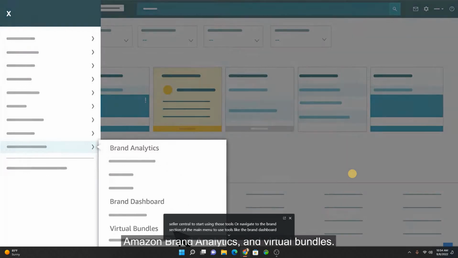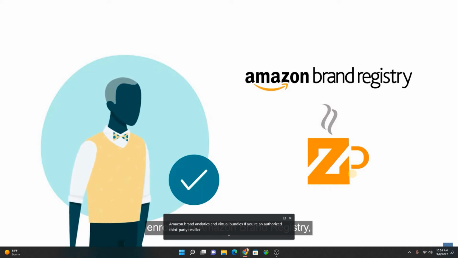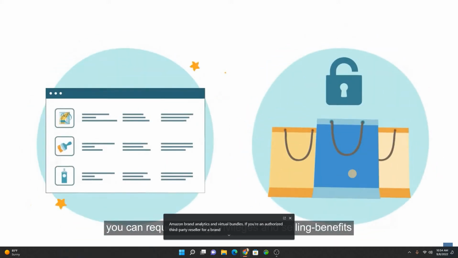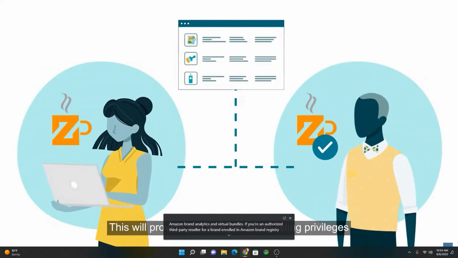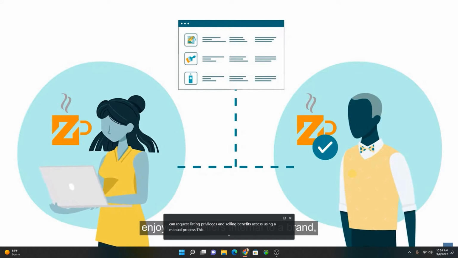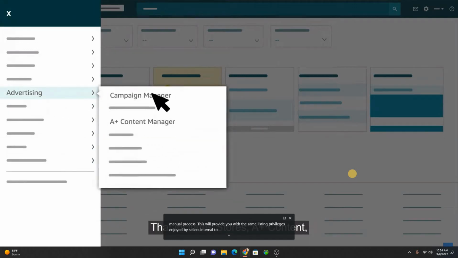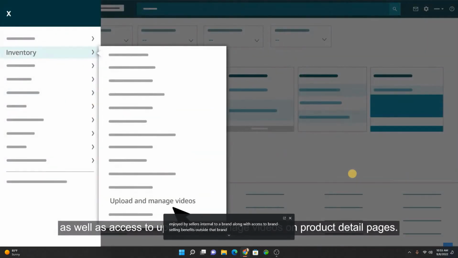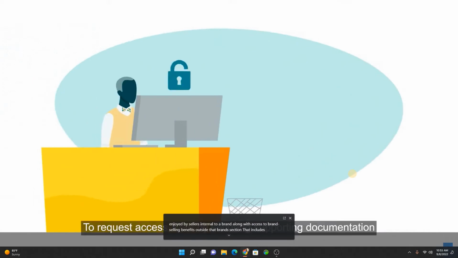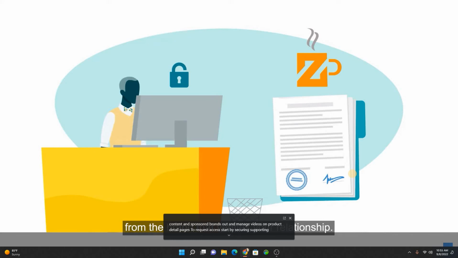If you're an authorized third-party reseller for a brand enrolled in Amazon Brand Registry, you can request listing privileges and selling benefits access using a manual process. This will provide you with the same listing privileges enjoyed by sellers internal to a brand, along with access to brand selling benefits outside that brand's section. That includes stores, A+ content, and sponsored brands, as well as access to upload and manage videos on product detail pages. To request access, start by securing supporting documentation from the brand that verifies your relationship.